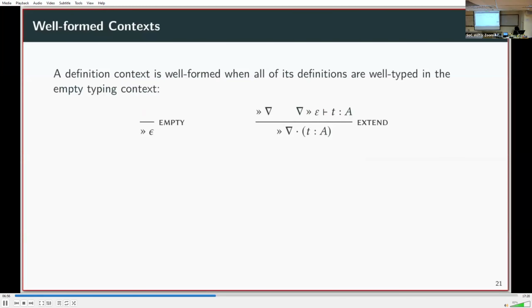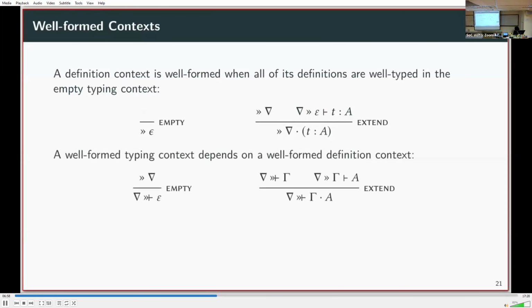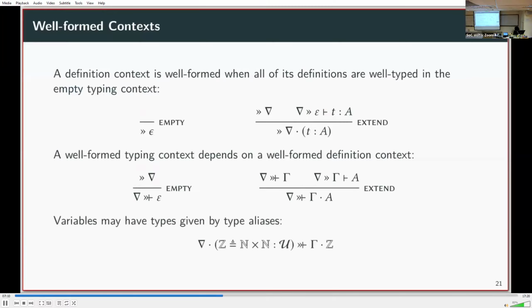Additionally, we modify the well-formedness rules for typing contexts, so that the empty case requires a definition context to be well-formed. This dependence of typing context on definition context makes sense when you consider that a variable may have a type given by a type alias, such as int equals nat times nat.